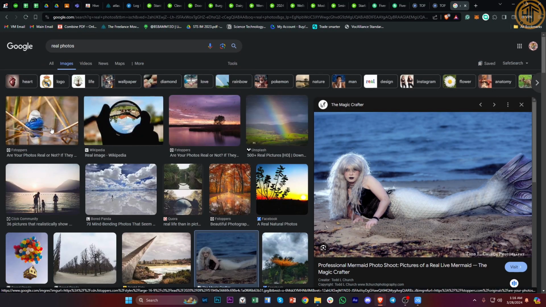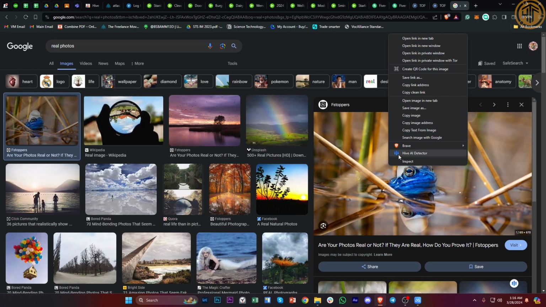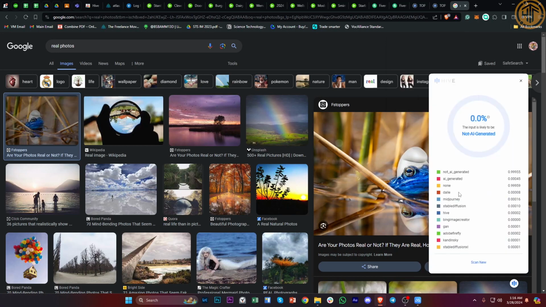Now going over to other photos, if this is AI generated, most likely this would not be. It looks like this photo is actually Photoshopped, but let's see what the Hive AI detector tells us. It also says that it is not AI generated, because most likely this photo is Photoshopped and manually manipulated by a real person and not with artificial intelligence.